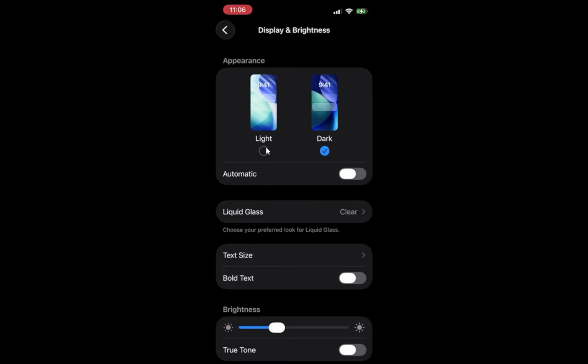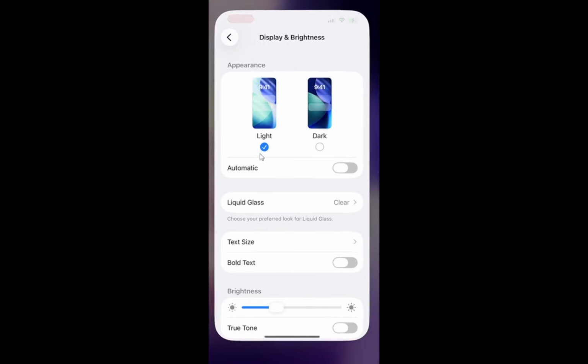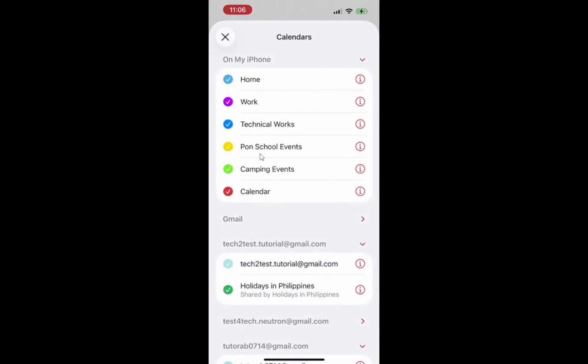It's important to note here that Apple Calendar follows your iPhone's system appearance. Therefore, you cannot set a separate theme just for the Calendar app. This means if you switch to dark mode, all apps that support this feature will also follow suit, providing a cohesive experience across your device.